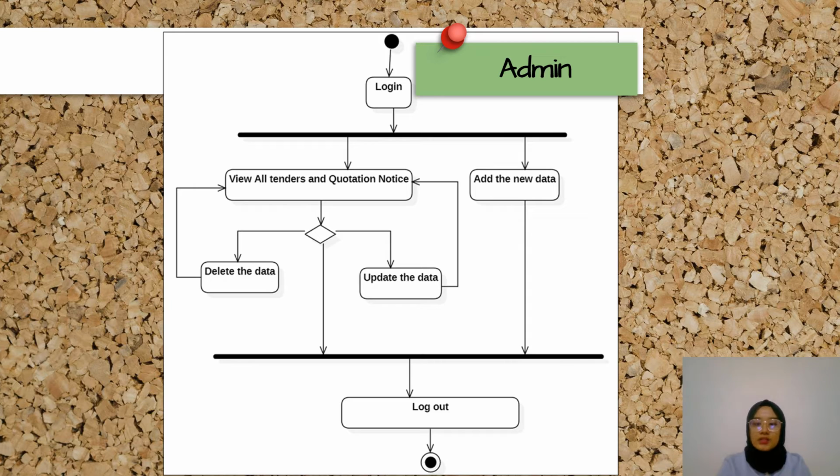This is the activity diagram for the admin. First, the admin needs to log in with the data that is already set in the database. They don't need to register or create a new account.